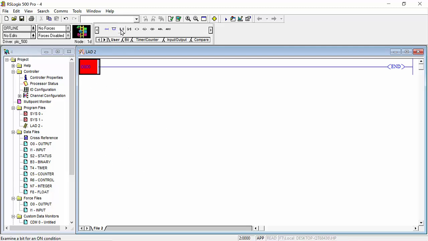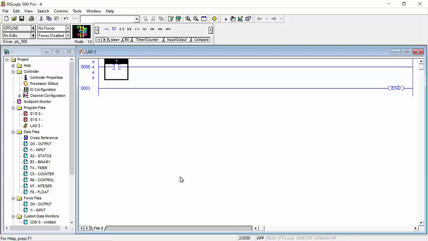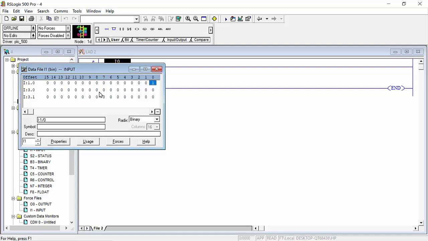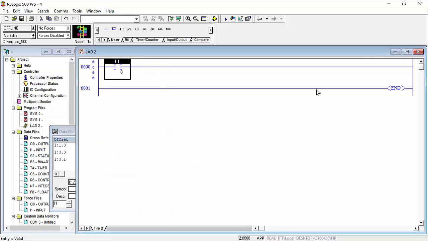So first of all, I will take a new bit. I will use my input I2:0/0. But I think this address is not good. If you forget how to take the input address, you can simply take it from here and drop it here and your address will be correct.